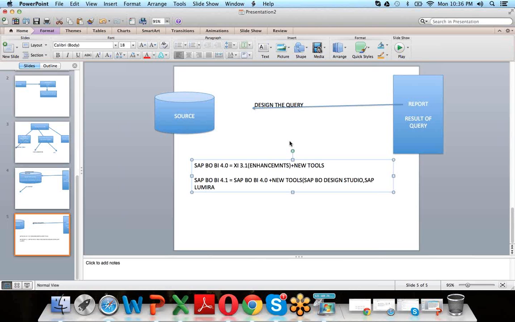So you need to have expertise in one universe designing tool like the Information Design Tool, then Web Intelligence, Dashboard Design, Crystal Reports. These are the very widely used reporting tools. Web Intelligence is one of the widely used reporting tools.